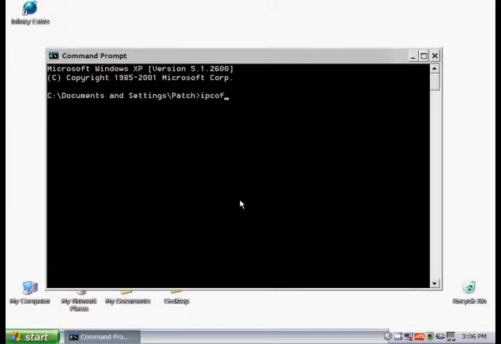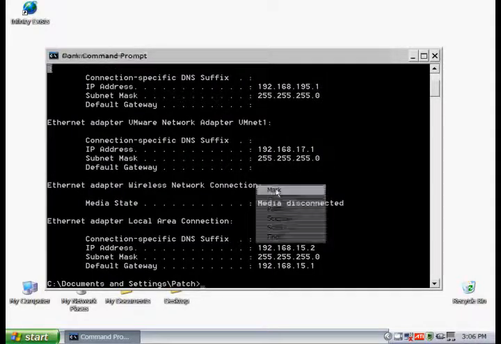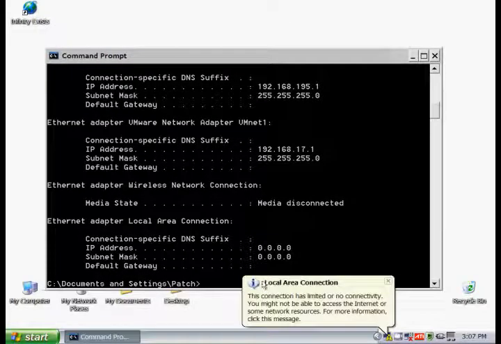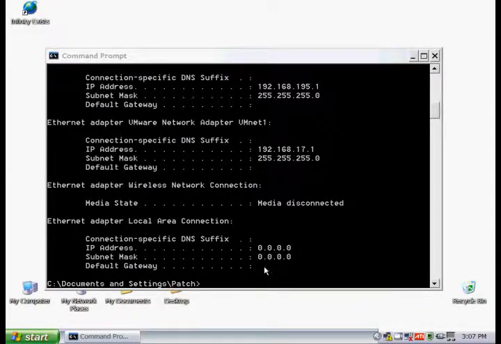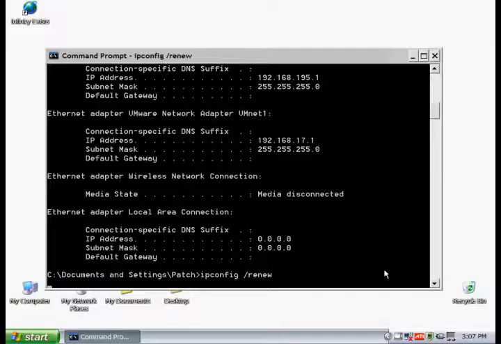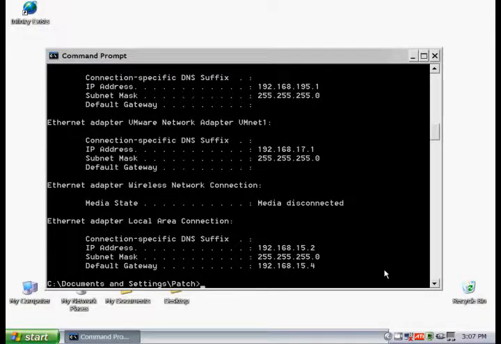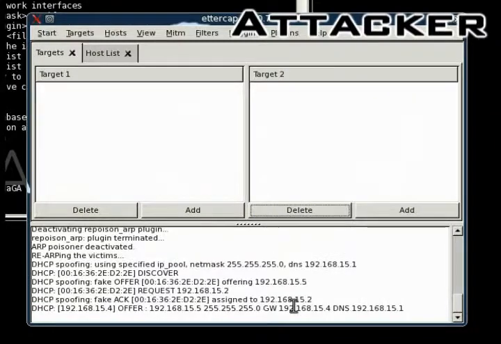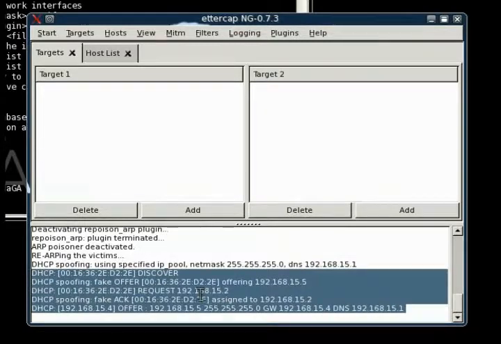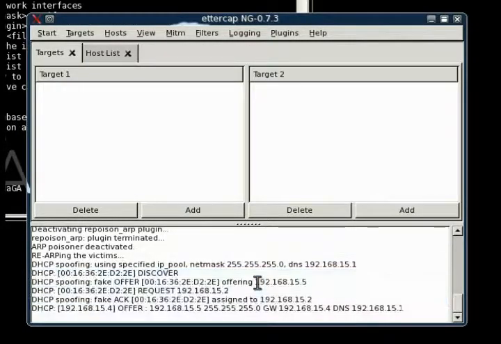Alright, so here we are in our victim machine. First, we're just going to show you our current default gateway, which is .1, and our current IP address. And we're going to simulate a new host connecting to the network. We're going to release our IP address and then request a new one with ipconfig /renew. When we type that command, it's going to request from what the victim thinks is the DHCP server, but really we're going to be handing out that IP address and that default gateway.